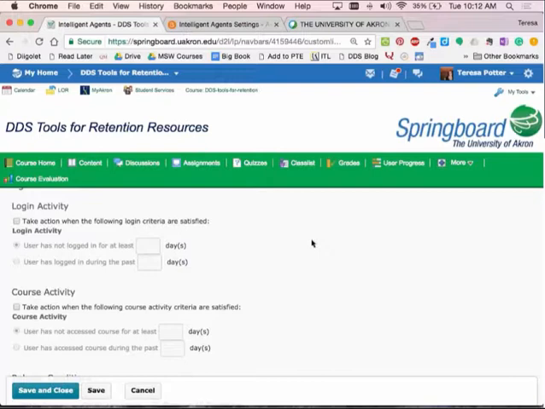Okay, so I'm just down below where it says agent is enabled, and then we have two different options under login activity. This is why I said that the intelligent agents make more sense when you understand release conditions, because now you have an understanding of different things in your course triggering something to happen. So right now we're talking about different login activity that could trigger your student getting this email. Down below we'll actually write the email, but we have some different options in here.